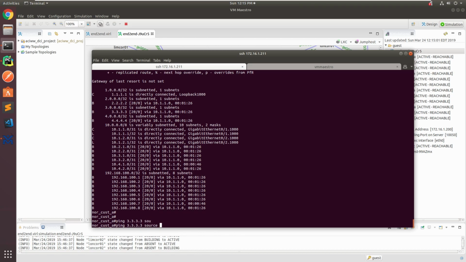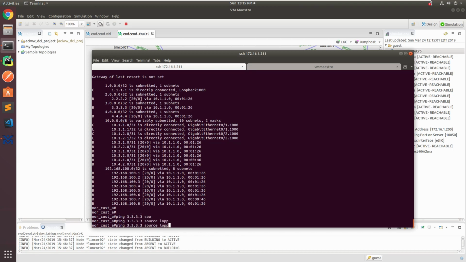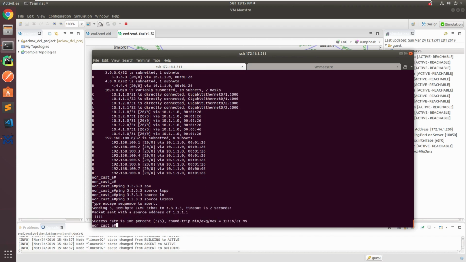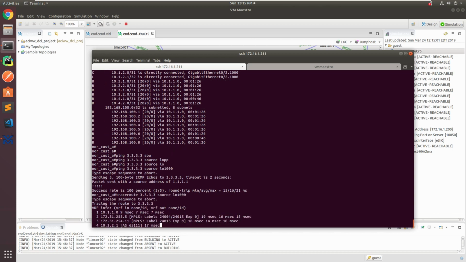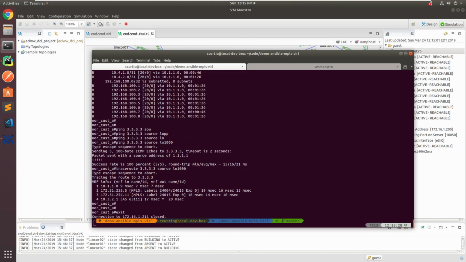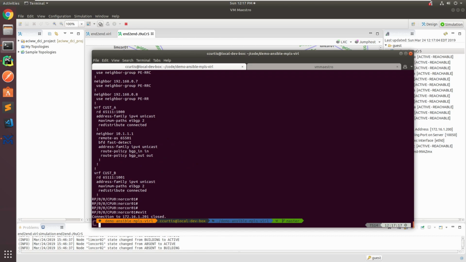All right, so let's ping 3333, and we're going to source it from loopback 1000. You can see it's a success, so let's take another look, and instead of doing a ping, let's do a trace route. And you can see it traces through the network, and it's hitting the MPLS network, because you can see the MPLS labels there in the trace route. So we are good to go. This is functioning as expected. Okay, and that is the end of the demo.